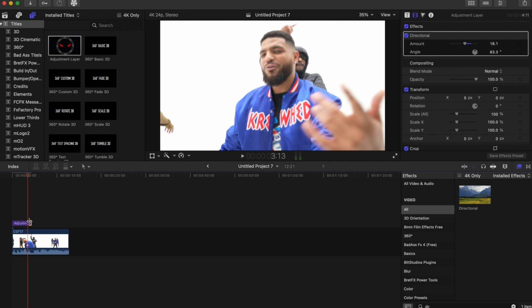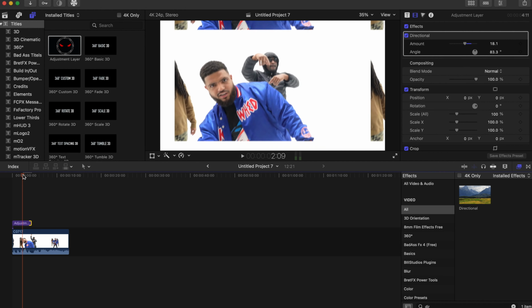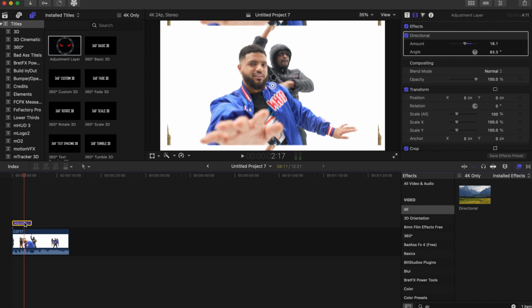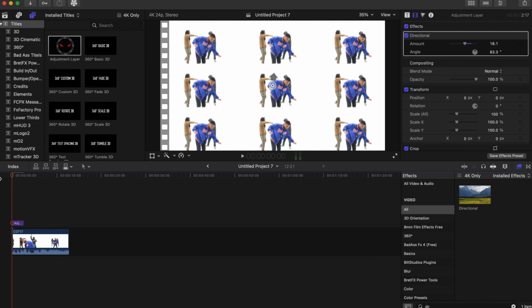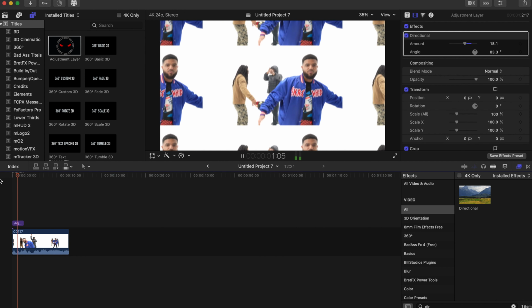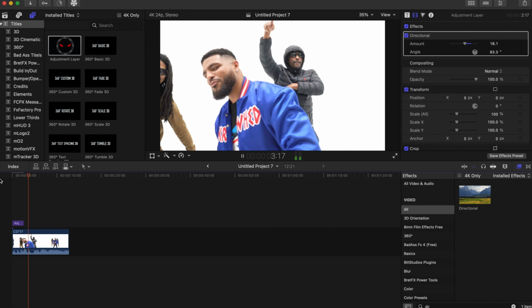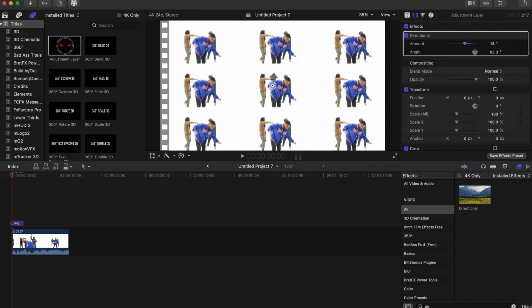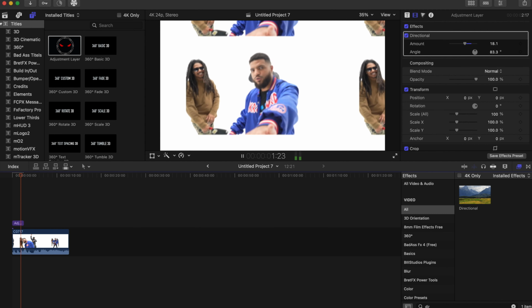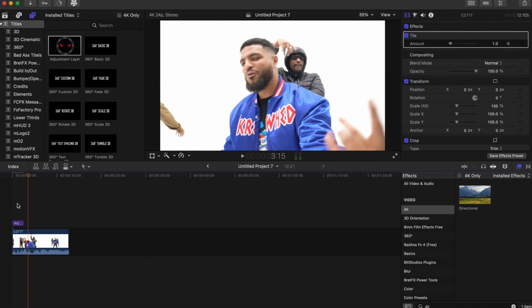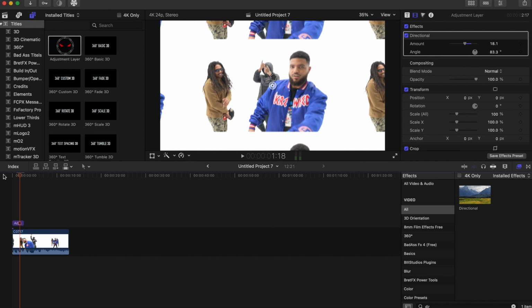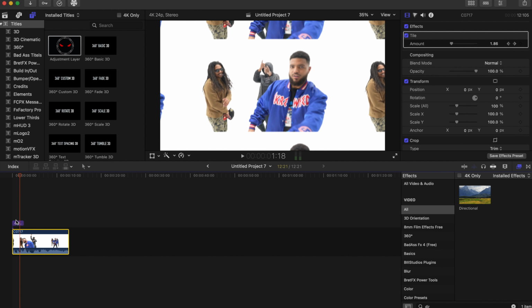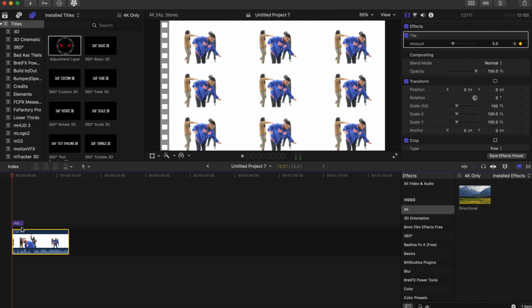So let's cut it right about here. As we play this back, we have a little motion blur now. I think about the top. Or if you don't want that, you can take it off, but I just think that looks pretty cool. So yeah, that's the first effect. Now let's move on to the second one.